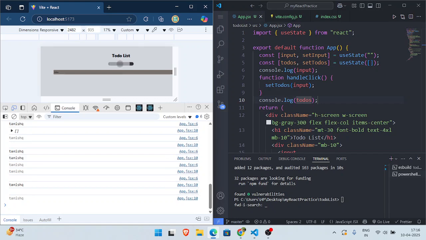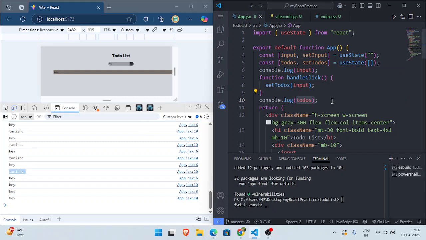Now I would like to write hey, hey only. And whenever I click this add button, hey will come here. See, hey is there. Initially Tanishq was there. Okay, so this will overwrite your previous value of todos. I don't want to do that.